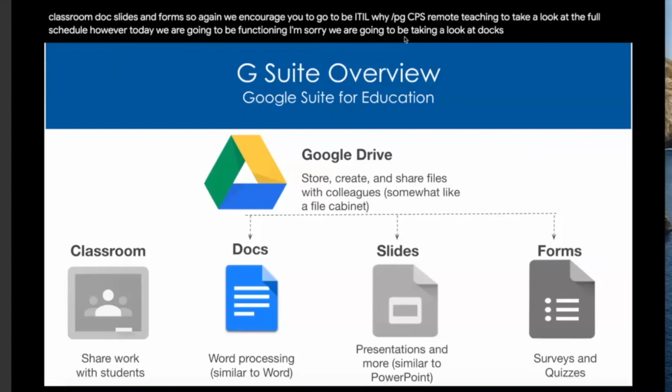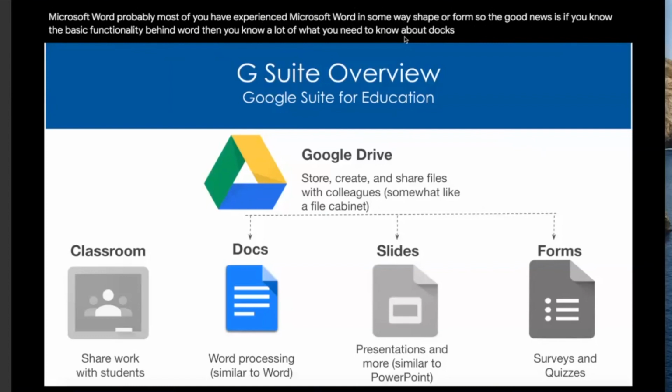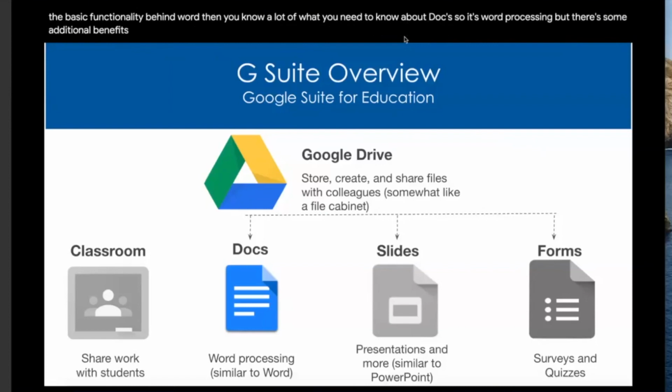And Docs is very similar to Microsoft Word. Probably most of you have experienced Microsoft Word in some way, shape, or form. So the good news is, if you know the basic functionality behind Word, then you know a lot of what you need to know about Docs. So it's word processing, but there's some additional benefits, and we're going to dive into those in just a moment.